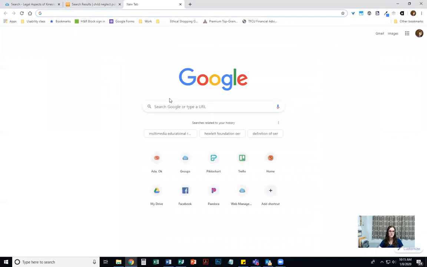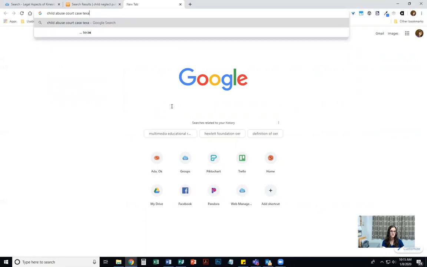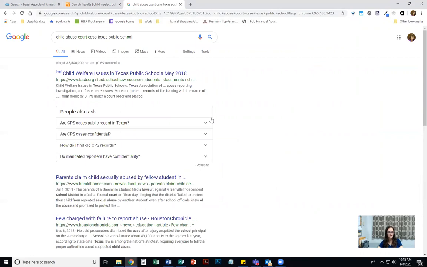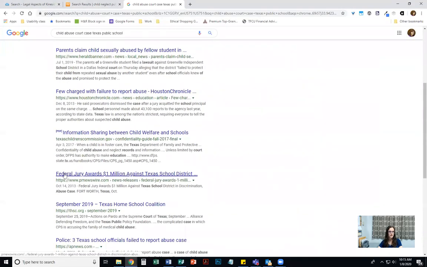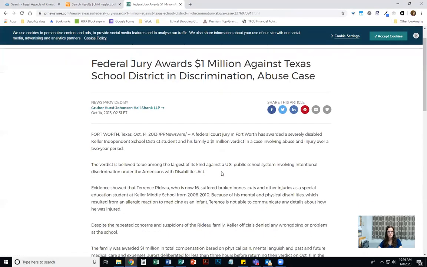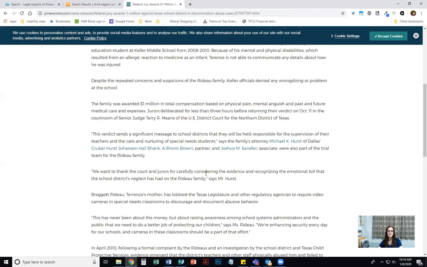I'm actually going to go to Google and type in child abuse court case, Texas public school. You can see I have to be more specific for Google. I have to say that it's a court case, and I have to say what state I want it to be in. When I'm scrolling through here, I notice that this is a news article about a court case that was against a school district. As I'm reading it, I find out the name of the school district and the name of the person. So I'm going to use this article to find out the name of the court case.